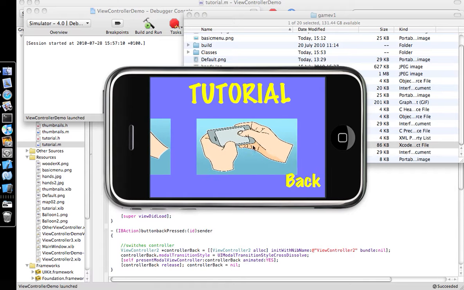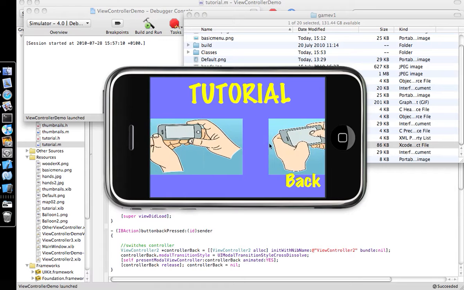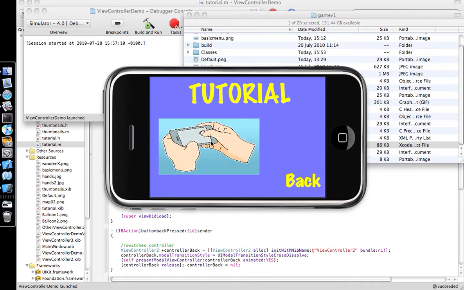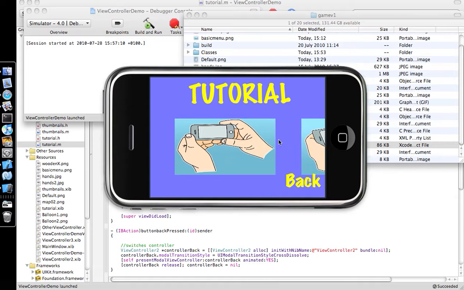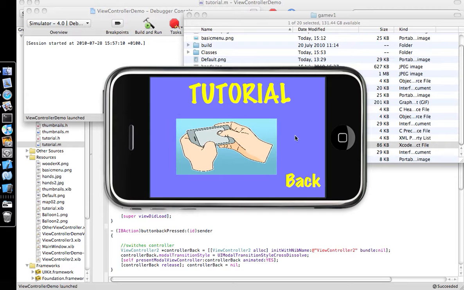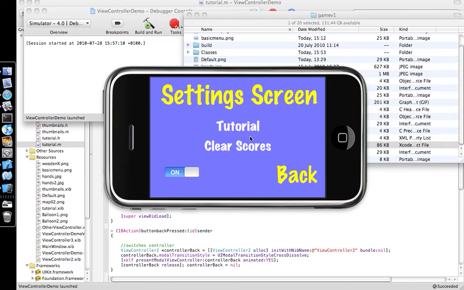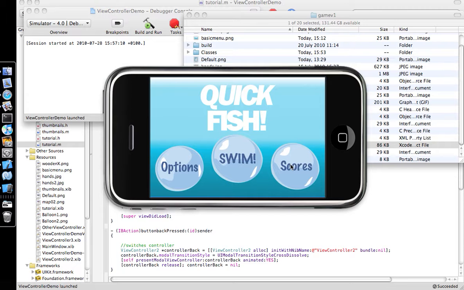This is just a scroll view. This took me a while to figure out how to code, but yeah, the user will be able to use the finger to scroll through the game. Back button just takes them back to the settings. This will clear all the scores on the game. This back will take you back to the main menu.